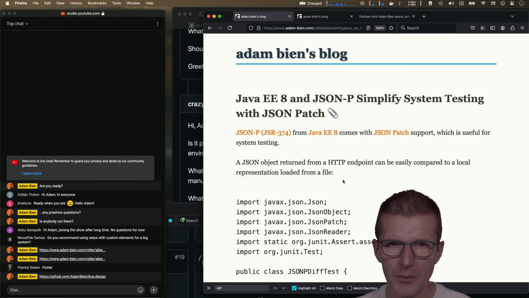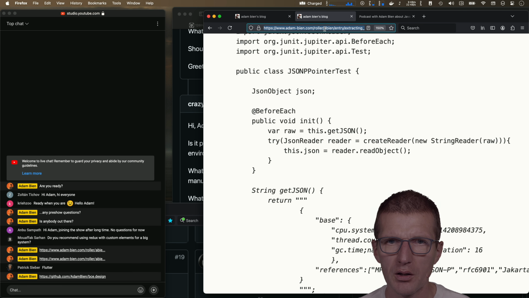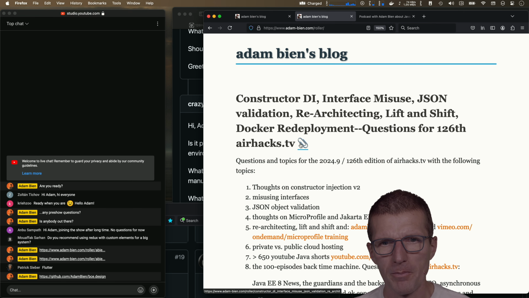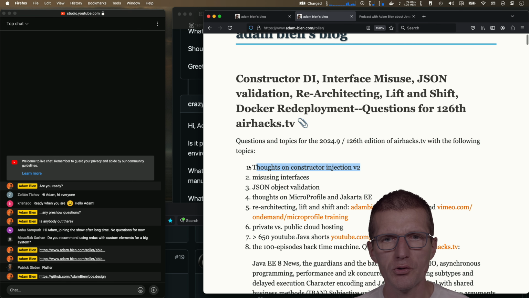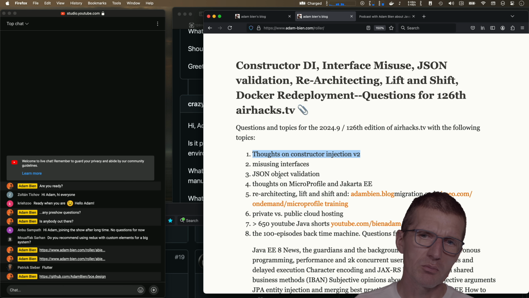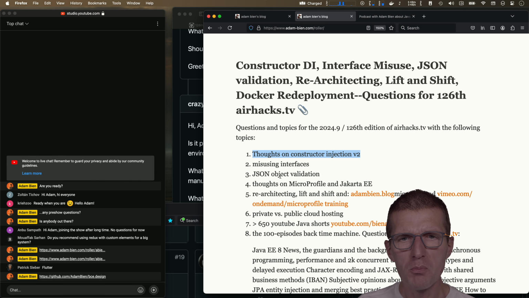Okay, almost done. But what I also have are my own, let's see, topics. And so there's thoughts on constructor injection v2. So I got some comments that the constructor injection is the way to go. I would say I don't miss constructor injection in my project.